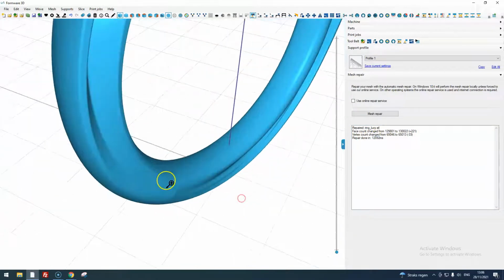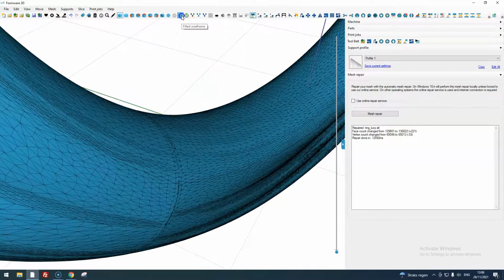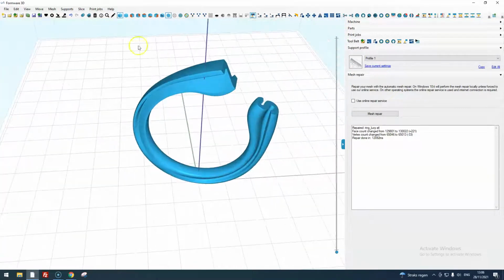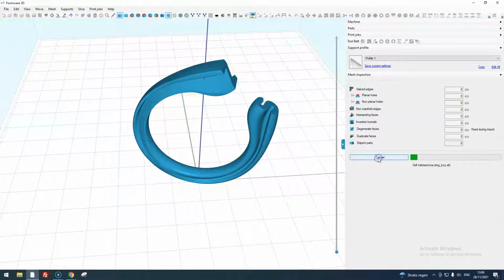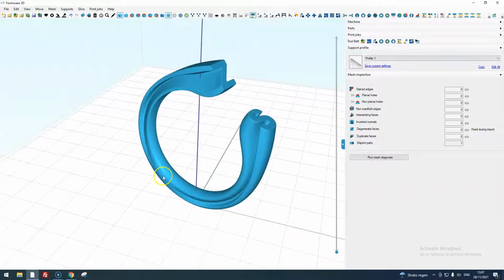So now let's have a look at what it actually did. It stitched these parts together, and we could run the mesh inspection again to see that the naked edges are gone. Part repaired.